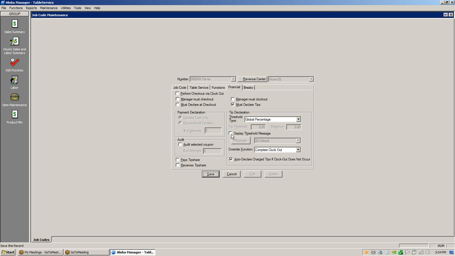The display tip threshold, if you click this message on, what will happen is if your employee tries to enter less than their credit card tips, then it's going to say try again, tip threshold not met, and you'll have to keep trying until you actually put in the correct tip amount. This is a new function in 6.7 as well.